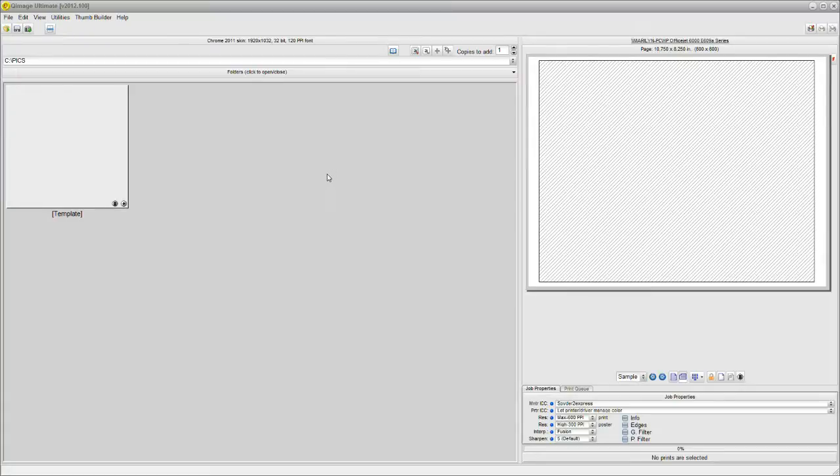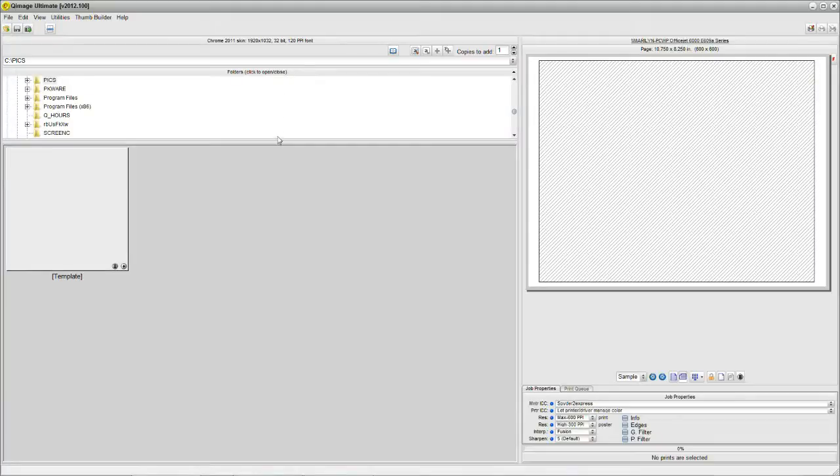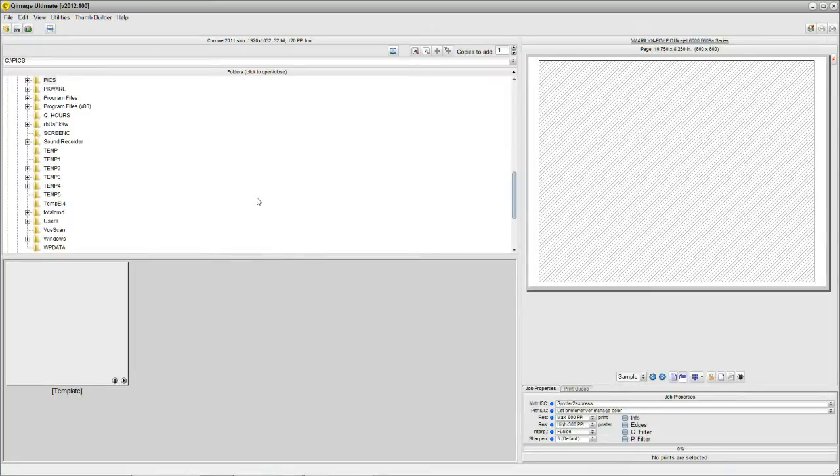Some programs make you go to File and then Open or Import or all those kinds of gyrations to find your pictures. Qimage does it in a simpler way. You click on this bar here that's marked Folders. Click to open or close. So we click it and it opens. We can even pull it down a little bit if you want to see your tree a little bit clearer.